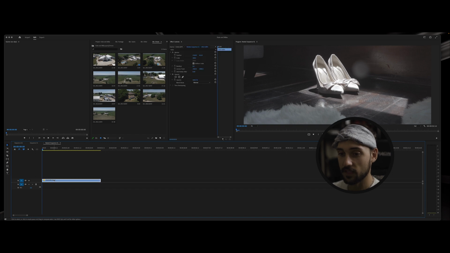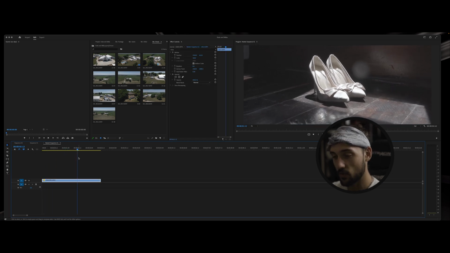In this, we have this clip. I actually already slowed it down to 80%. I shot this in 24 frames per second, so I slowed it down to 80%. That way it has a little bit more smoothness to it. That way when we put the effect on it, it's going to be able to analyze this way better.